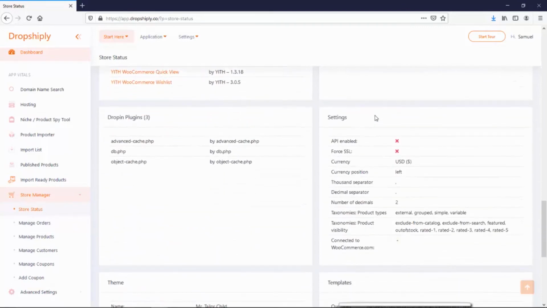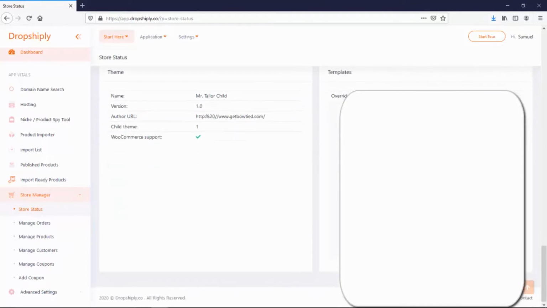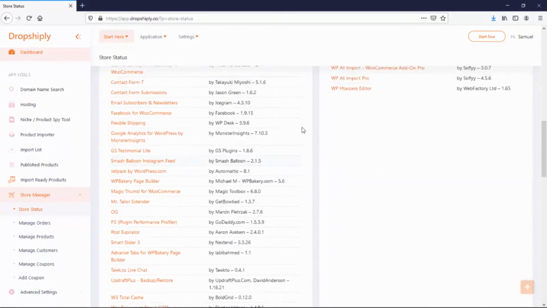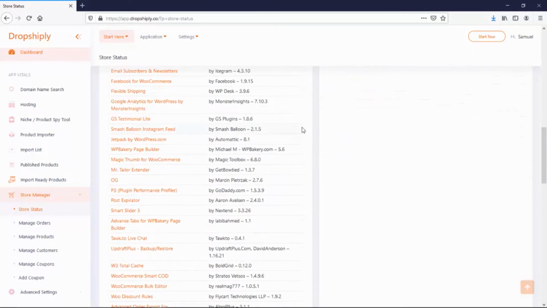And then, of course, you can check other plugins, some settings, some more information, the theme that is currently installed on your store, templates. I think this is for PHP, something like that. Not sure. But anyway, this is powerful because you can get an overview, overview stats of your store.